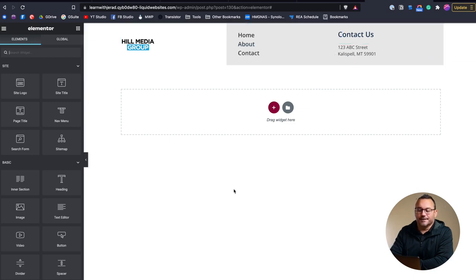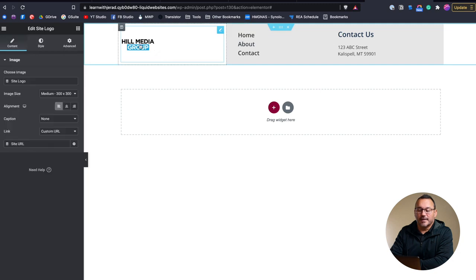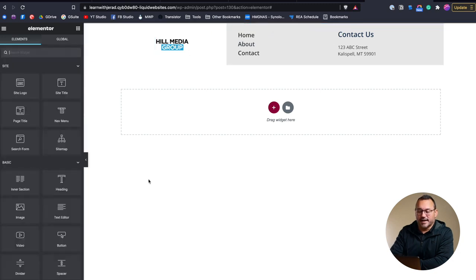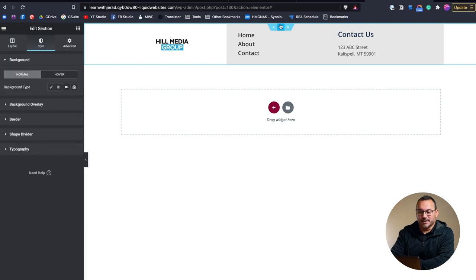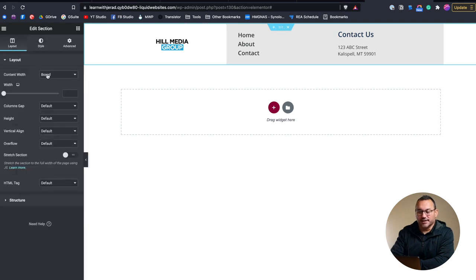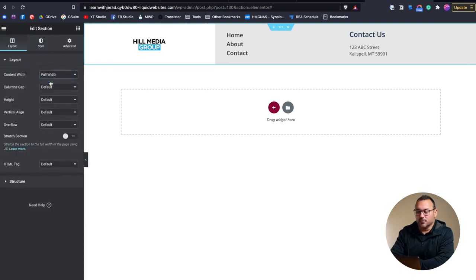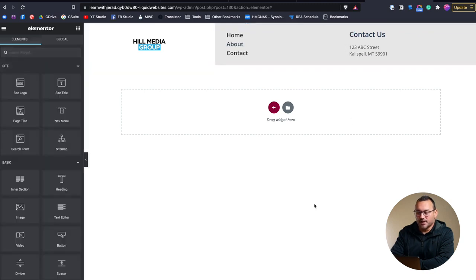Now that we have this set up this way, we could go back and center the logo, and it still looks a little bit off just because this whole background isn't full width. So we might actually want to go now and change this from boxed to full width so that we have the logo centered in this section, and then we have this area looking pretty good there. So that's looking better. I do like that a lot better than what it was before.